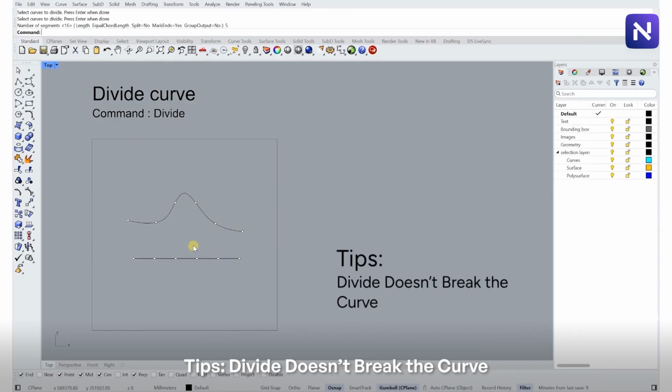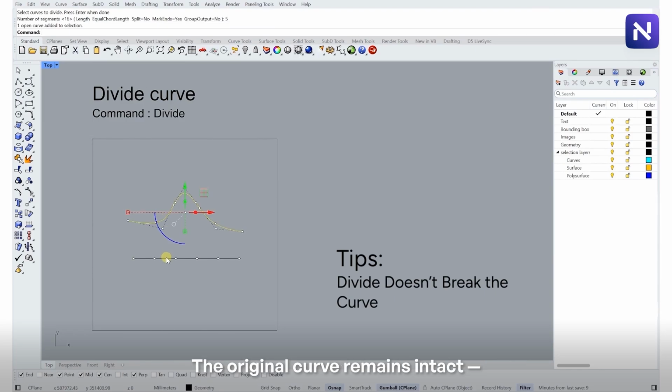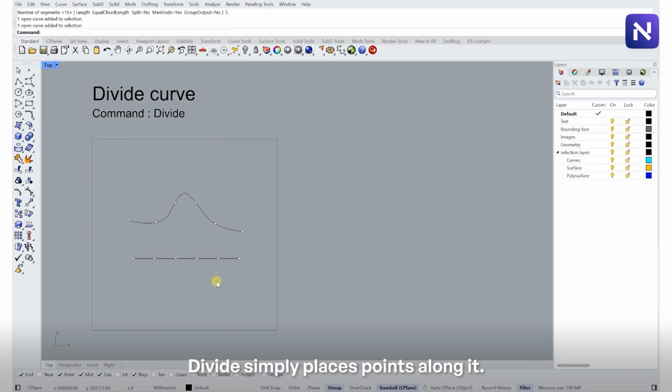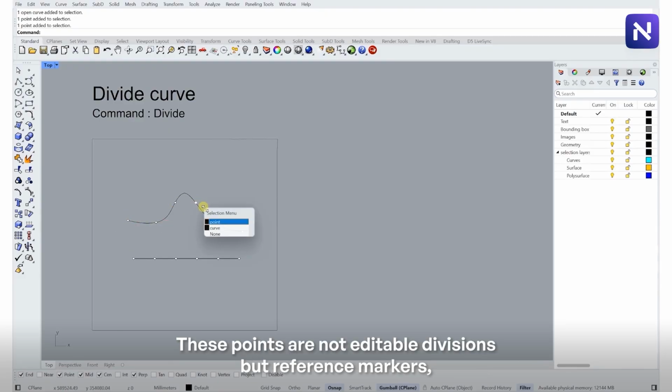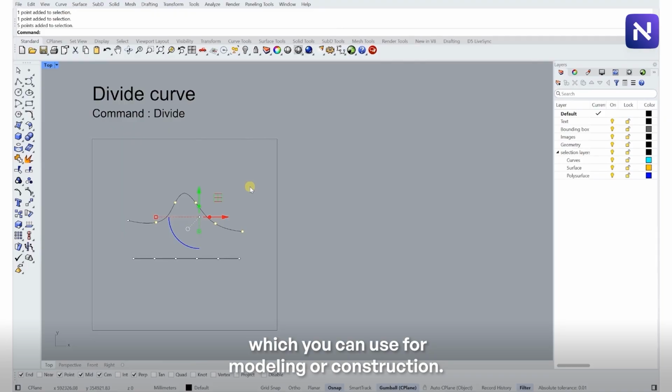Tips: divide doesn't break the curve. The original curve remains intact. Divide simply places points along it. These points are not editable divisions, but reference markers, which you can use for modeling or construction.